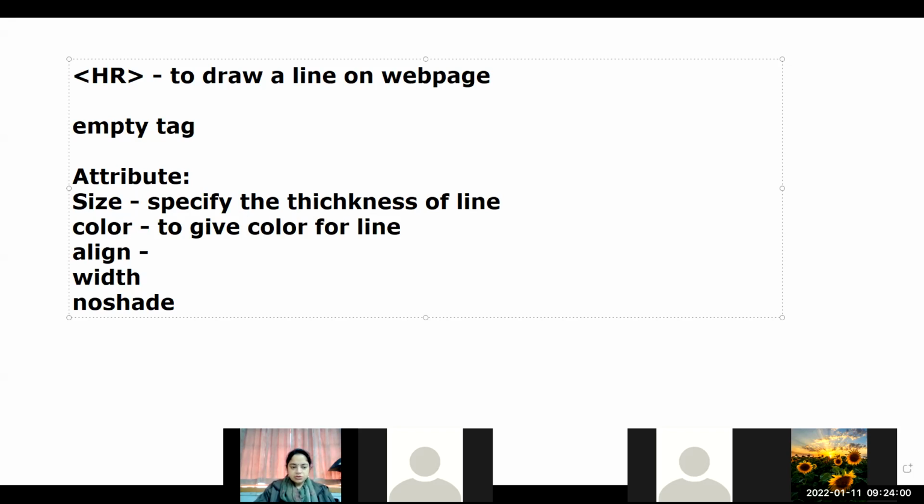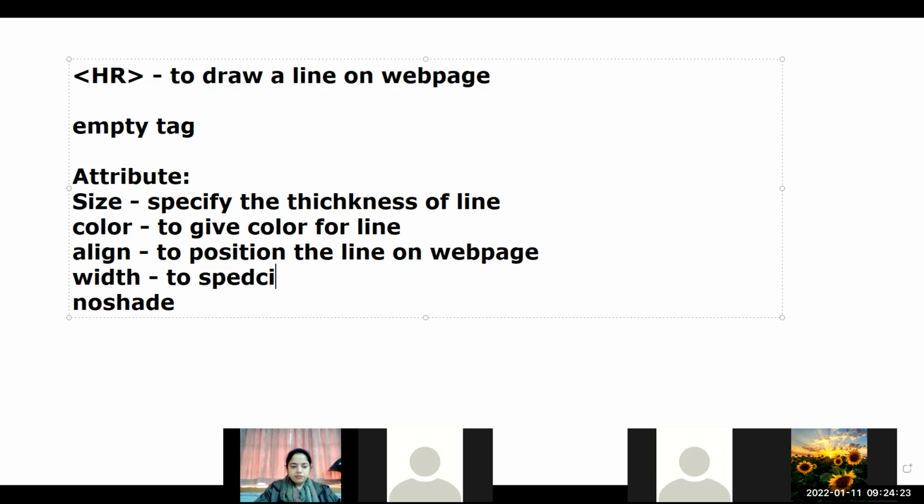Align. Align attribute is used to position the line on a web page. Where it should be positioned, whether it should be on the left side, on the right side, or in the center. Width is to specify the width of the line, what will be the size of the line, how much area it should cover, whether it should be on a full page, or only 50% of the page in the center, or cover 70% of the page.